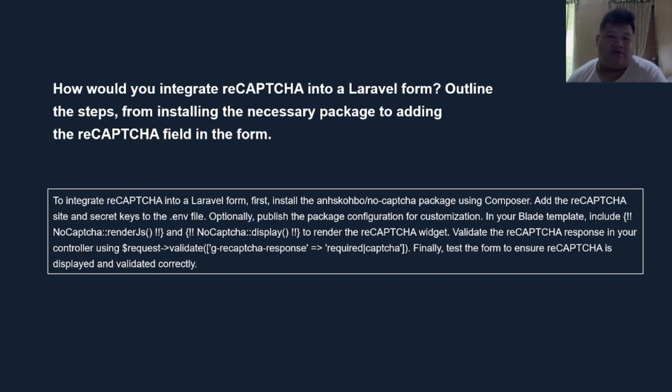How would you integrate reCAPTCHA into a Laravel form? Outline the steps from installing the necessary package to adding the reCAPTCHA field in the form. To integrate reCAPTCHA into a Laravel form, first install the anhskohbo/no-captcha package using Composer. Add the reCAPTCHA site and secret keys to the .env file. Optionally publish the package configuration for customization. In your Blade template, include NoCaptcha::renderJs and NoCaptcha::display to render the reCAPTCHA widget.